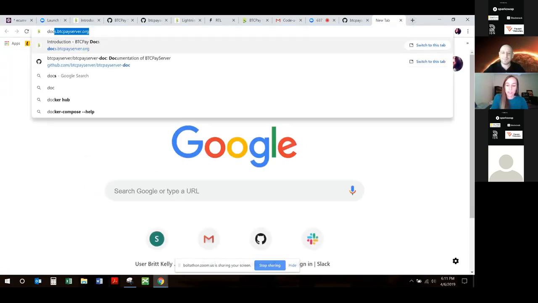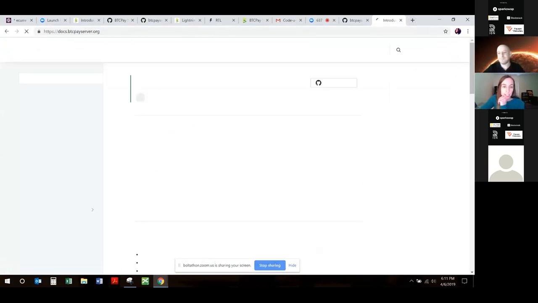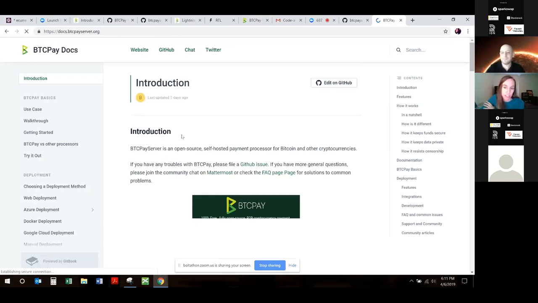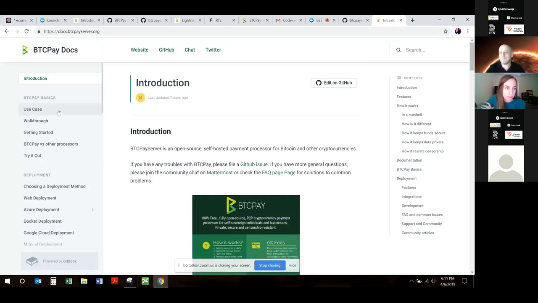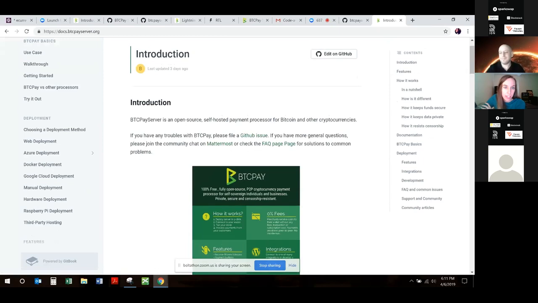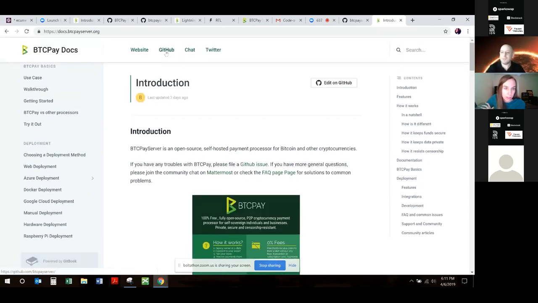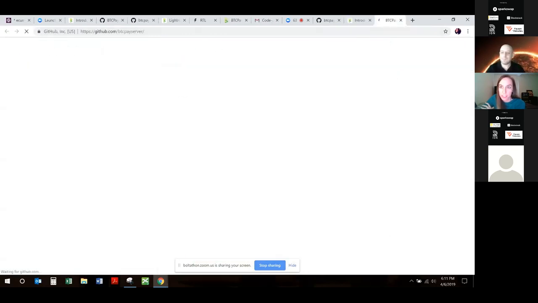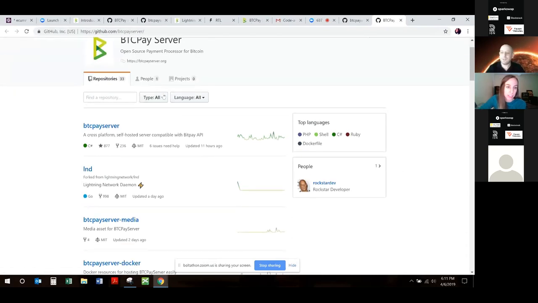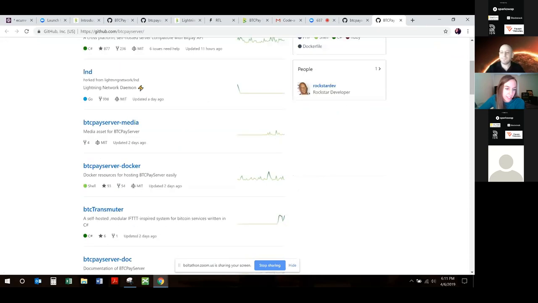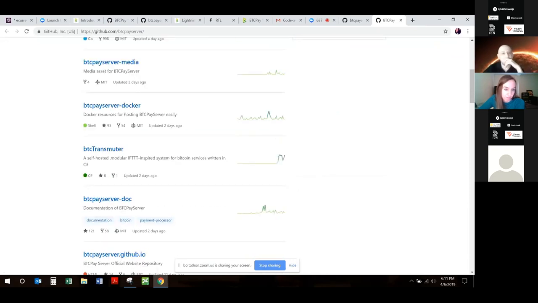You can go to docs.btcpayserver.org, and this is the documentation. And it looks nice in here. If you're more of a nerd, you can go into the GitHub version, which is where I like to hang out. There are all these repositories, and just go to the docs.